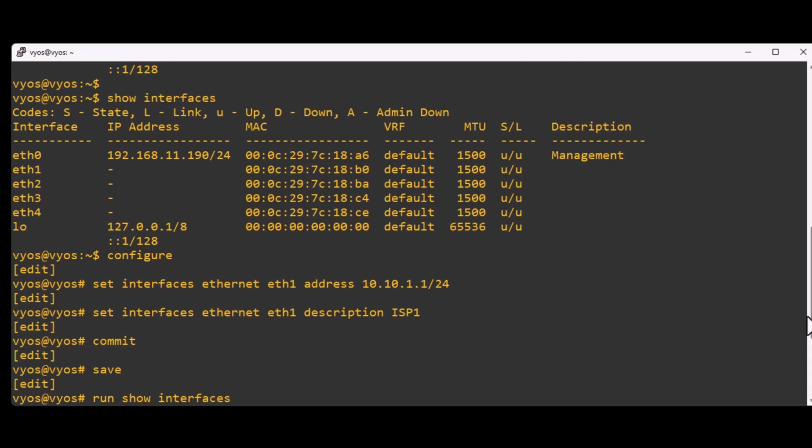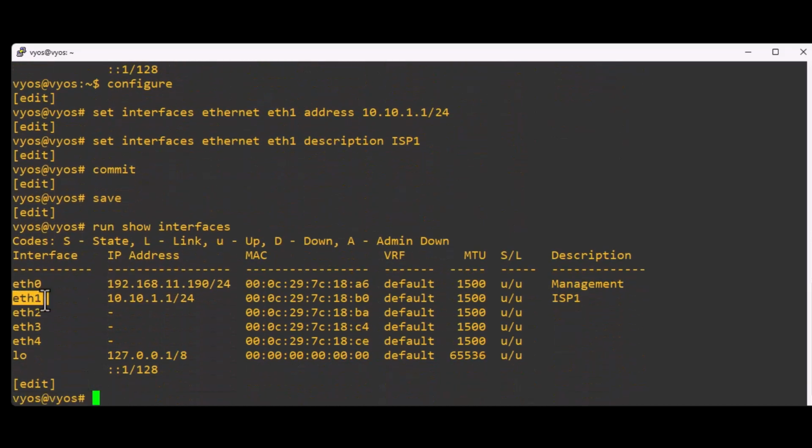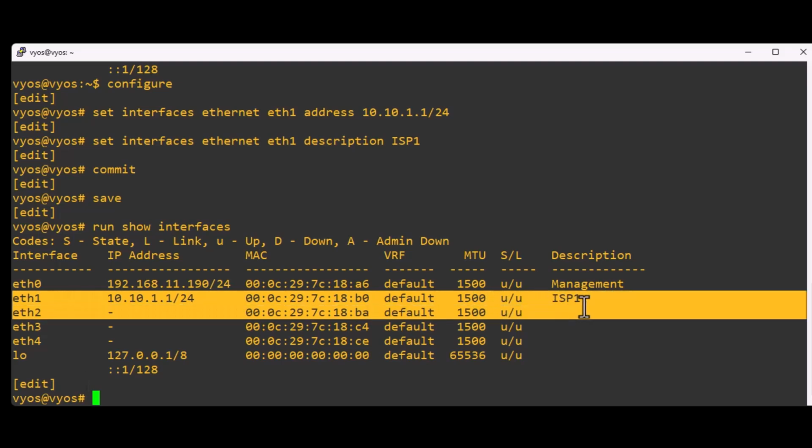As this is the ISP1 interface, you can connect the firewall WAN interface to this port and set the WAN interface to a static IP within this range, for example 10.10.1.10/24, in order to get connected with this ISP1. Here we have configured Ethernet 1 for ISP1 interface.